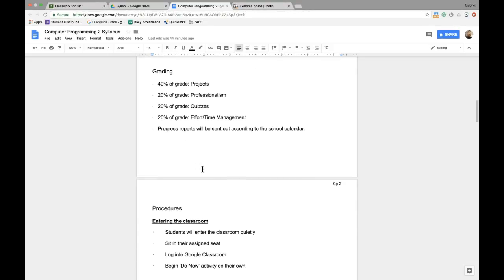Grading breakdown. 40% of the grade is projects. This is a project-based class. It's a blended, flipped, hybrid type class, so most of the work that you're doing in class is project-based. 20% of the grade is professionalism, 20% of the grade is quizzes, and 20% of the grade is your effort and time management.